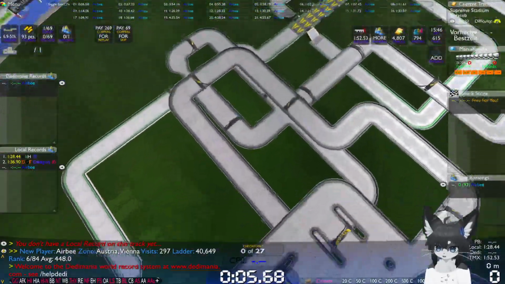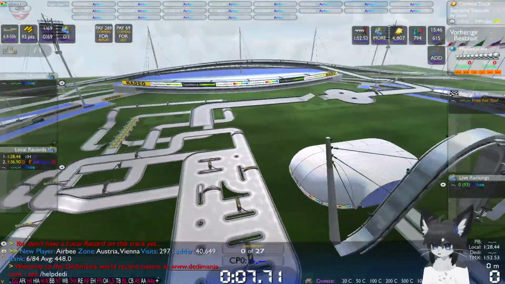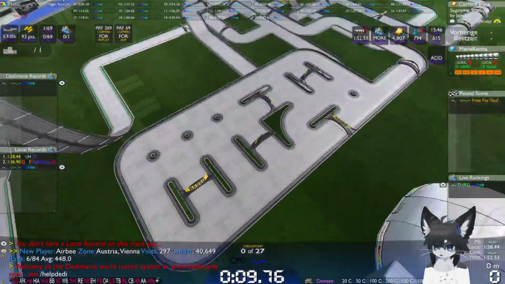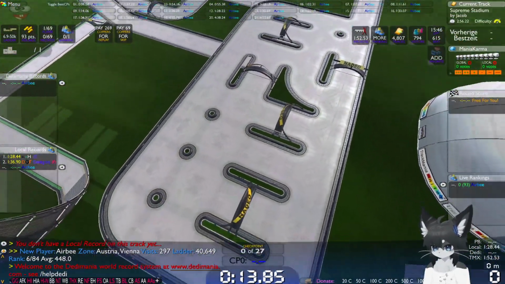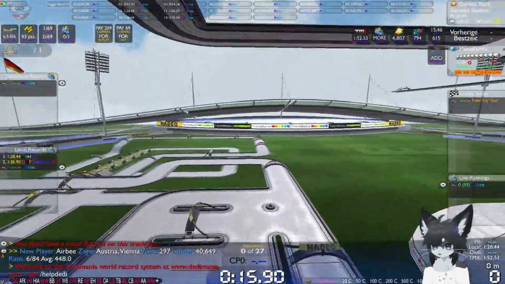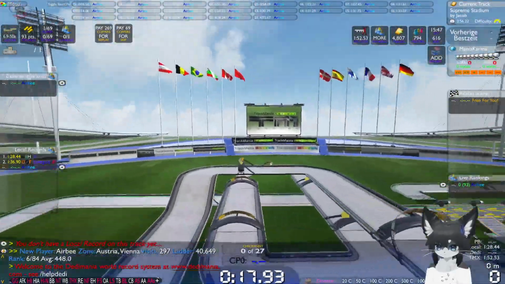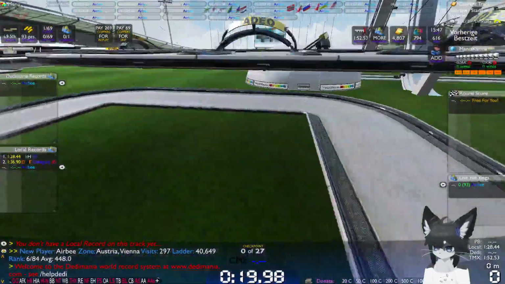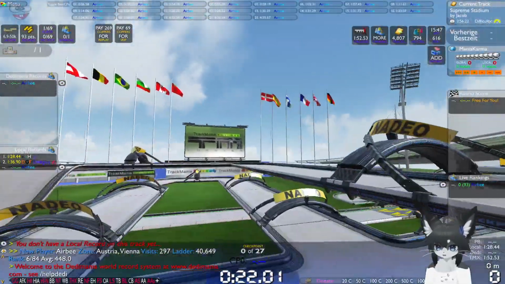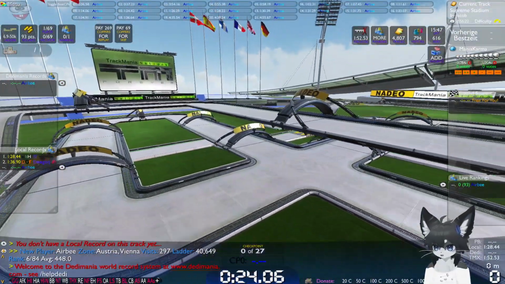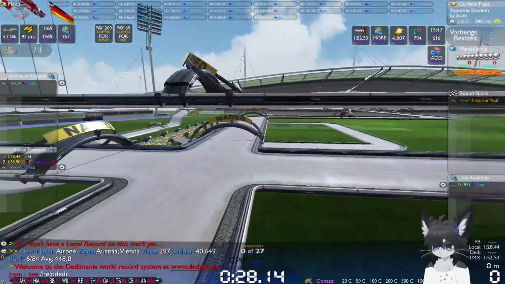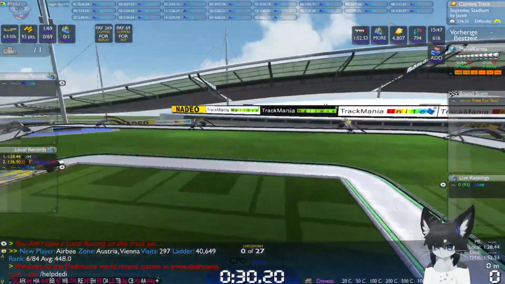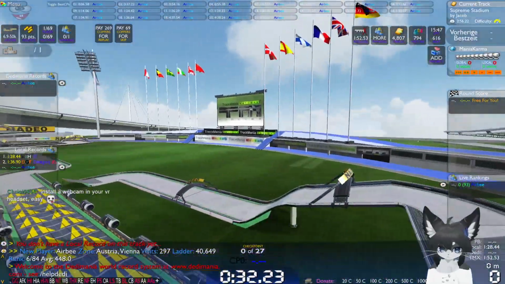I don't... what is this tracking? What are you supposed to do here? I'm so lost. You drive here, you get this. Go here, go here. Ah, okay, I missed these checkpoints. Okay, you drive forward and then... okay, I see. And then the rest should be the same.